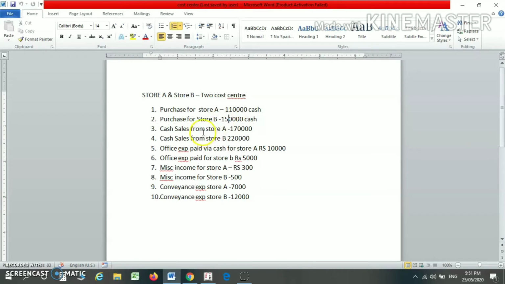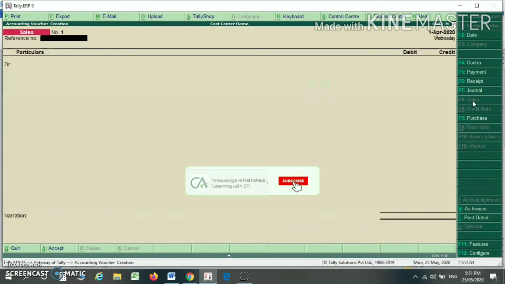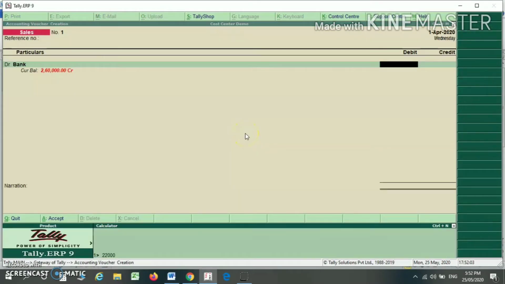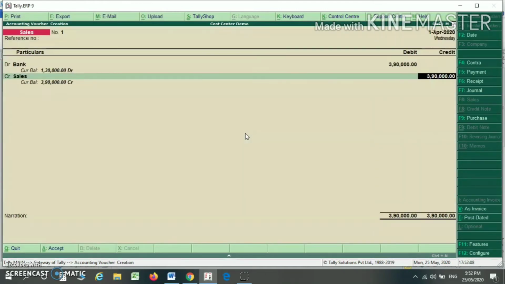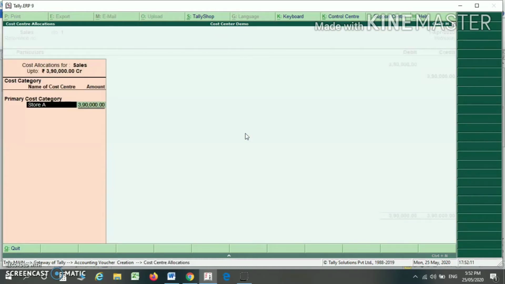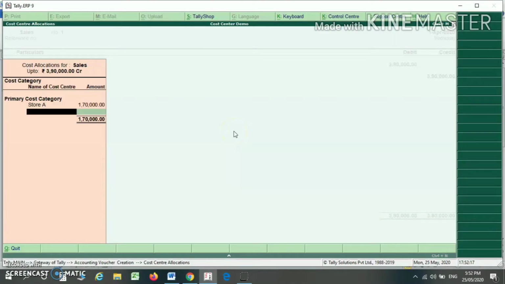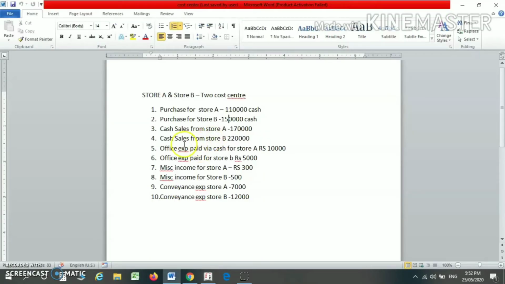Now cash sale from store A and store B 2,20,000 and 1,70,000. So here I am selecting F8. Here bank account is debited. What is the total amount? 2,20,000 plus 1,70,000. So here sales account is going to be credited. The primary cost category store A, how much? 1,70,000. Store B 2,20,000. So in this way you can make this sales entry.